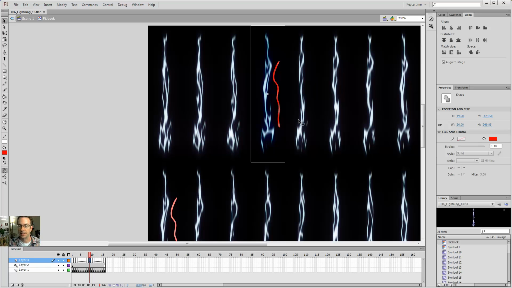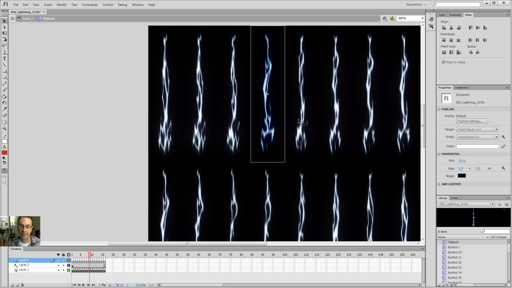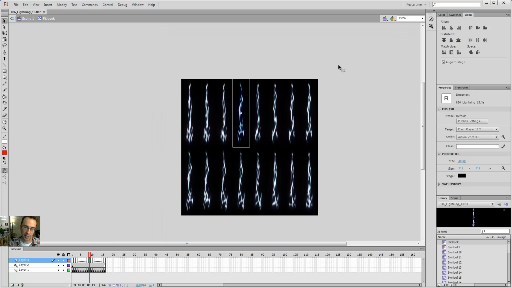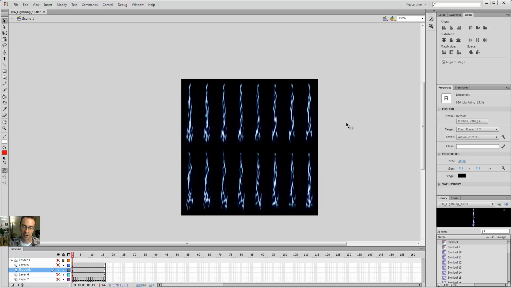Being an effects artist requires left and right sides of the brain. I hope I explained it in a clear enough way. I'm probably going to cover it again in another tutorial because I get a lot of questions about symbols and how they work in flipbooks. I know it's confusing and I'm sorry, but I'm going to delete that for now. We're going to call it good and we're going to call it finished. That is how you make a lightning bolt. I hope you learned something.